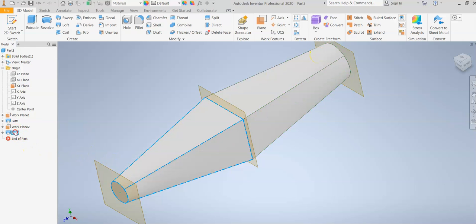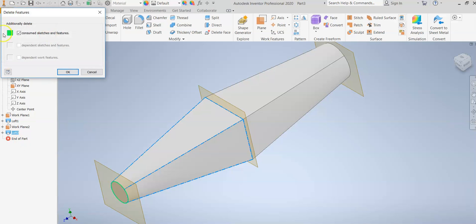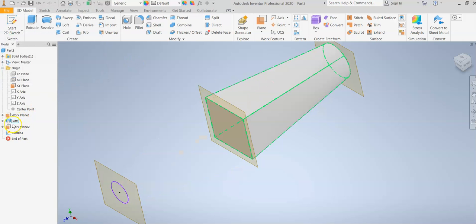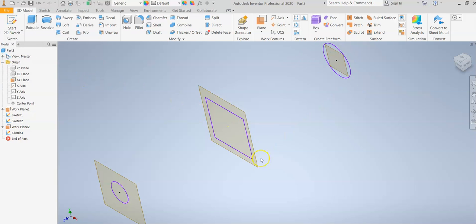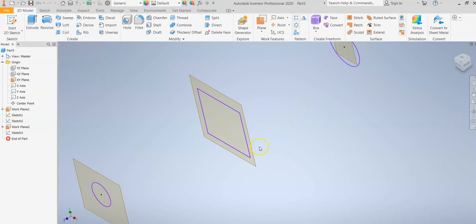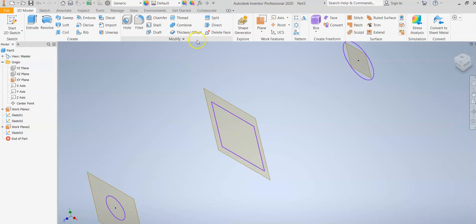So I'm going to back this out. So I'm going to delete this. It's going to ask me if I want to delete the consumed sketches and the features, and I do not want to erase that. So I'm going to keep the sketches on those 3 work planes as I work back. So I'm going to delete this one, delete that. So now I have my 3 work planes with my 3 features that I'm going to loft.